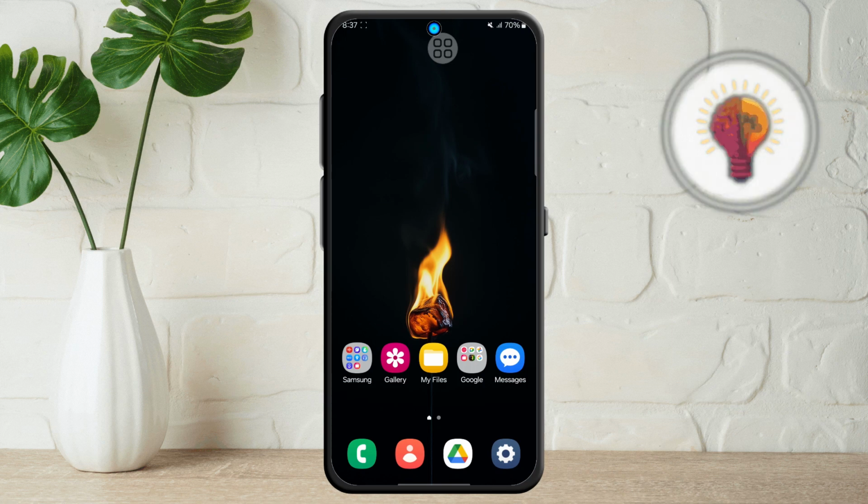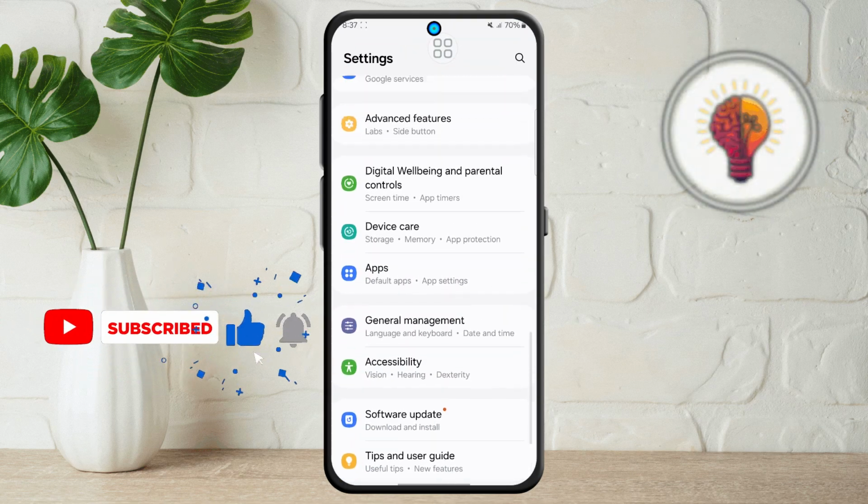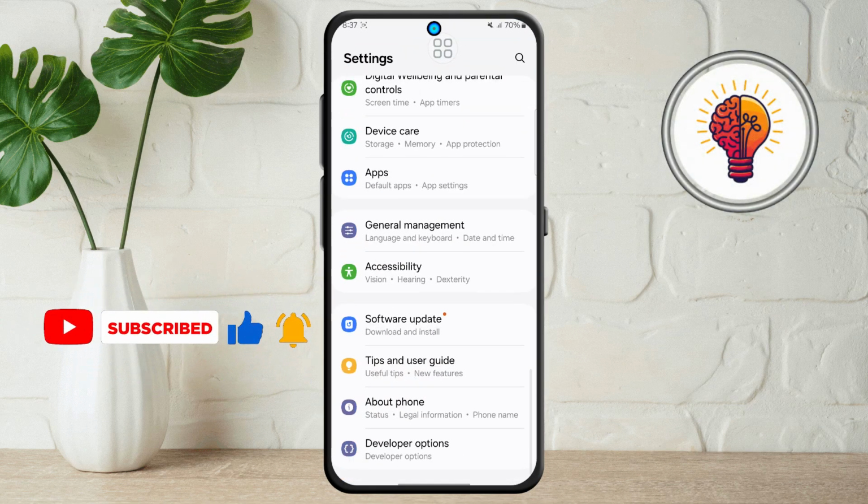Now let's dive in. Step 1. First, unlock your phone and open the Settings application. This is where you can manage everything from your display and security settings to network options.